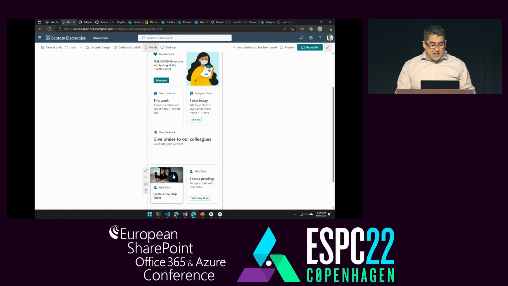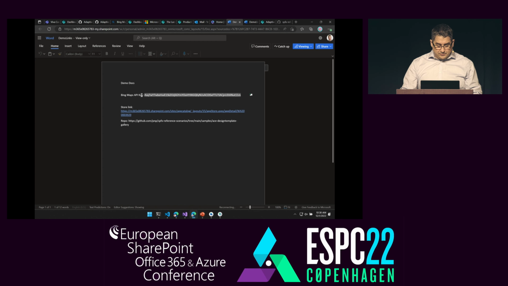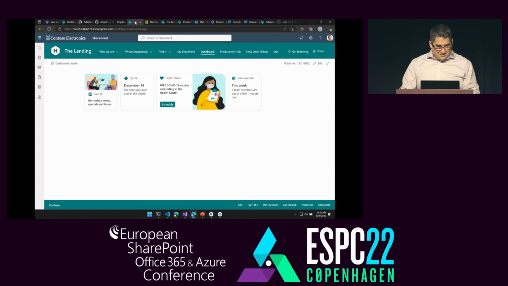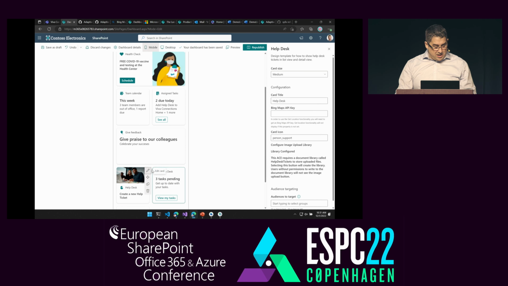So this particular one has a little bit of configuration. We're going to add an API key from Bing Maps. This is always good to stream live on the internet, so passwords and keys and all of that stuff. So where did my dashboard go? All right. And so we're going to add the Bing Maps API key to both because they both use the same functionality. And I'll show you how I use that later.